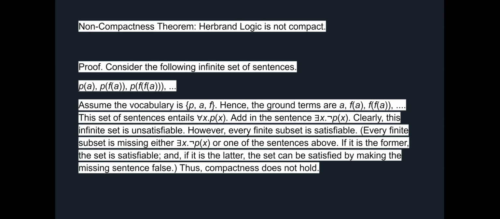Compactness is a property of a logic which says that no matter what set of logical sentences you have, if that set of logical sentences is unsatisfiable, then there is some subset that is finite that is also unsatisfiable. That seems pretty intuitive. Seems like you should always be able to pull out something that can't be satisfied if the whole thing's unsatisfied. But for Herbrand logic, we show that that's not the case.